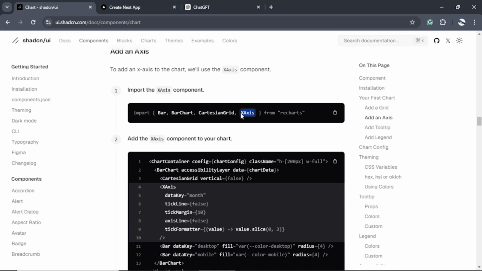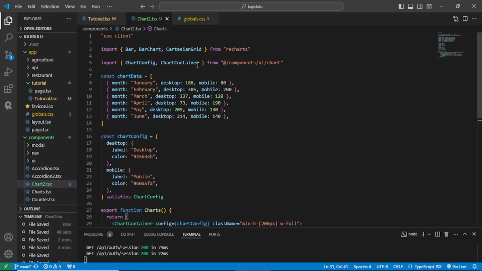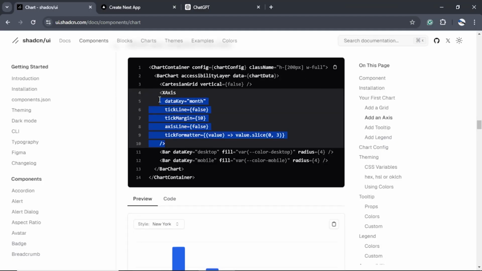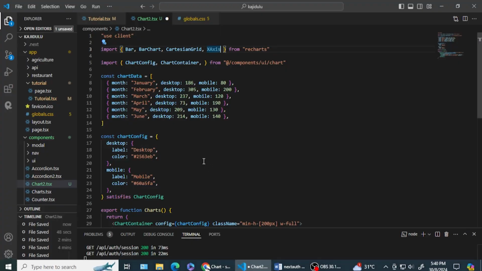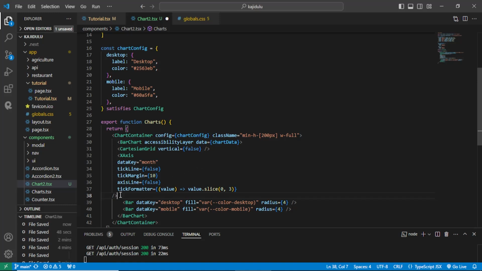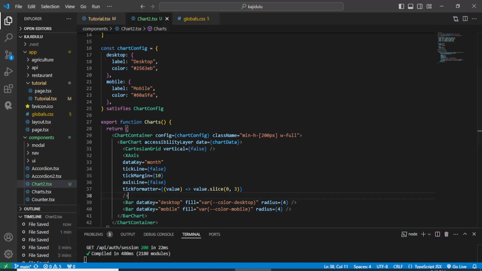Next, we can add an axis. Import x-axis from recharts. Copy from here. Key in the data to your axis. In this case, month. This is coming from the data. There are few more properties that you can adjust. You can try them for yourself.